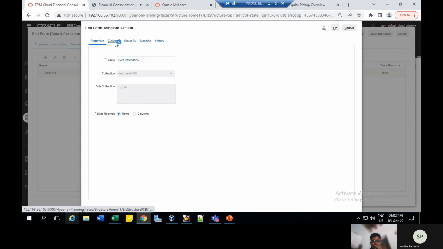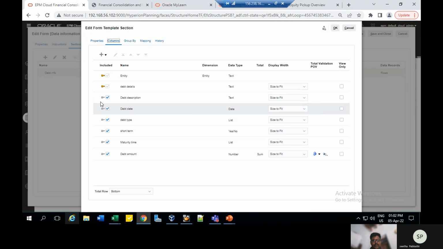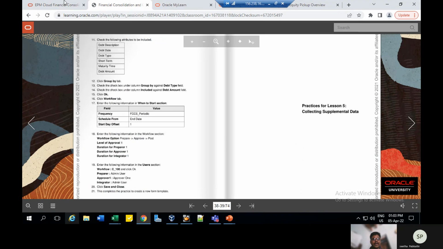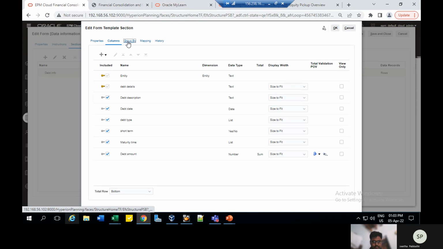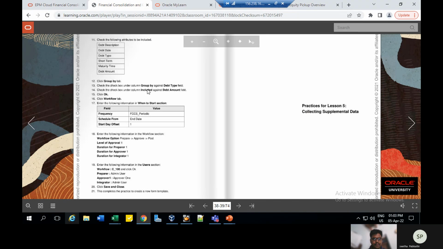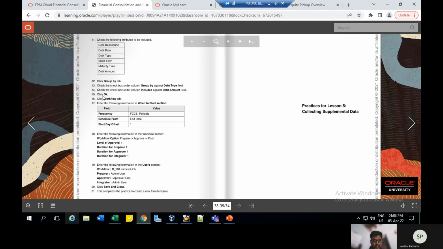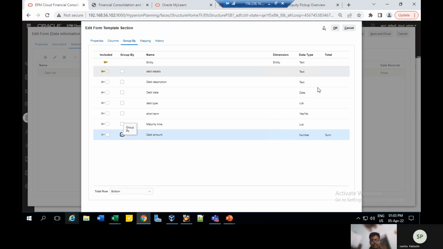Under the column tab, we need to enable debt description, debt data type, debt date, short term, maturity time. All these attributes we need to enable. So by default, I have enabled all these attributes. So click on the group by tab. Here you can see the group by tab, click on it. Sorry, here we need to specify the debt type and then include the debt amount. So click on debt amount. Here, click on OK. Now go to the workflow tab.